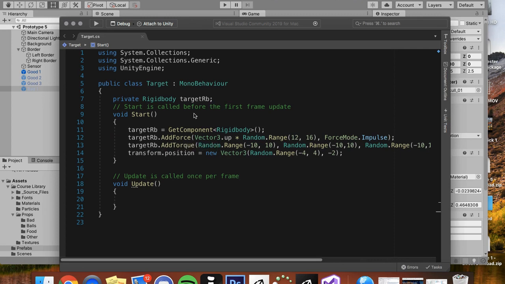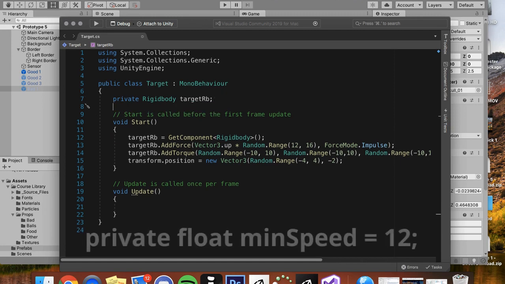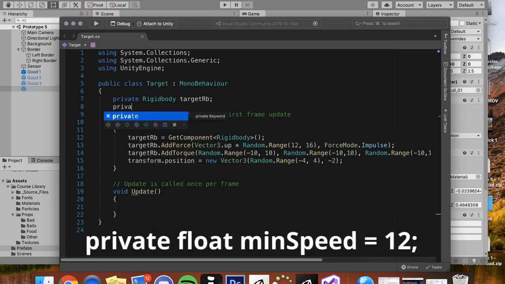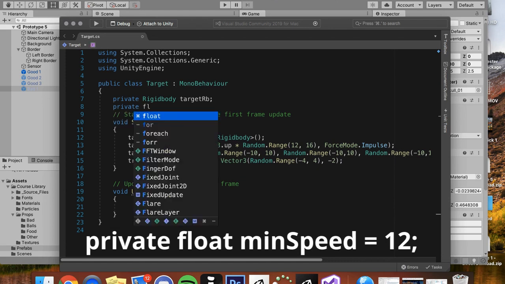So let's start working our way down these lines and figure out what numbers we need to get rid of. On line 12, I have these numbers here, the random force being applied to my upwards movement. So let's call it speed maybe. The minimum speed was 12 and the maximum speed was 16. So I'm going to go to line 7. Let's make a variable for each of those separately. This will be a private float.